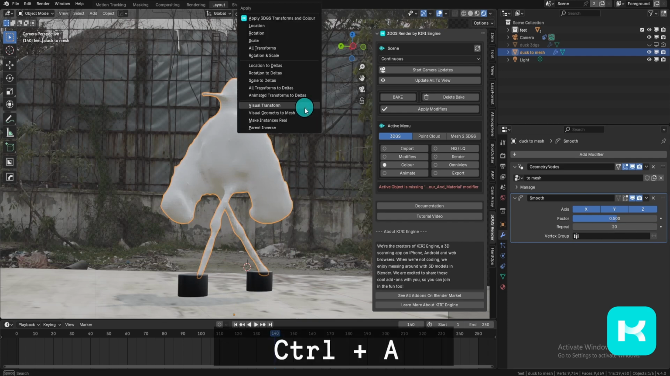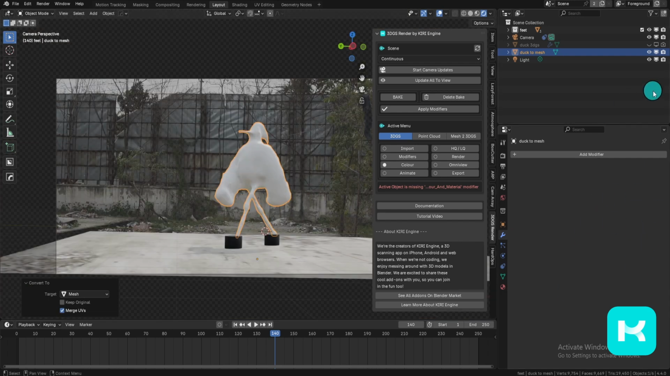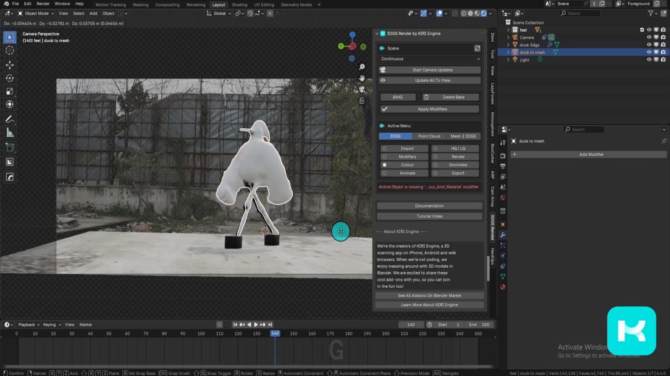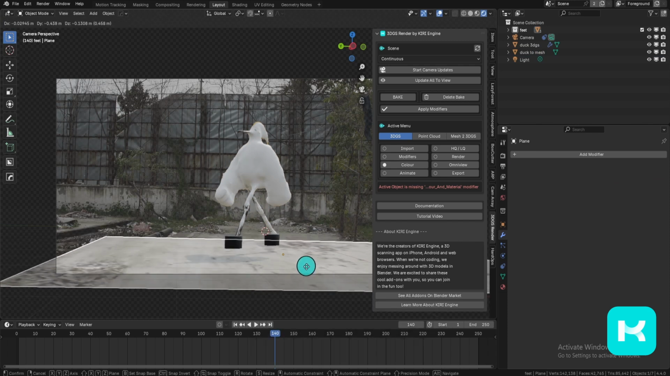So I'll again Ctrl A, visual geometry to mesh to apply all the modifiers. I'll unhide my duck 3D.js just so we can see what we've got right now. We have our original 3D.js object, and we now have a mesh version that's a little rough, but it's okay. And we have our mesh feet, as well as a plane, which we'll use as a shadow catching object.